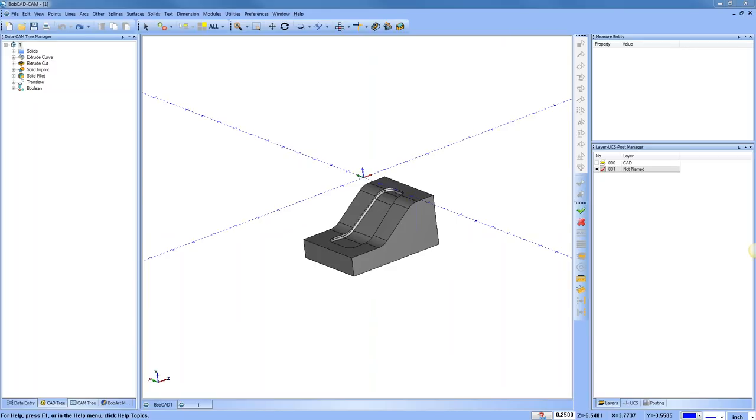So we did rotate. We did angle, reselect, copy, start and end on our rotate and on our 3D rotate. So the next one I want to get into is the trim and extend.